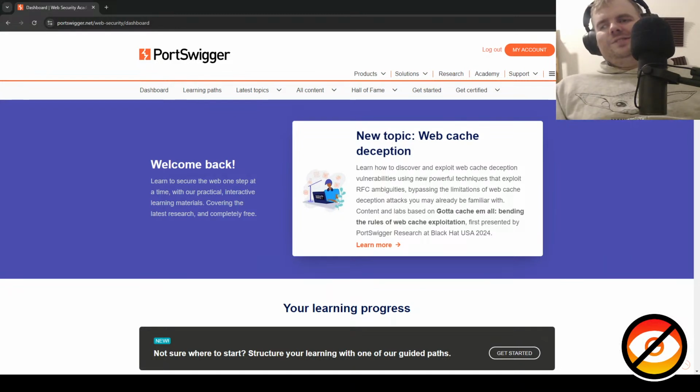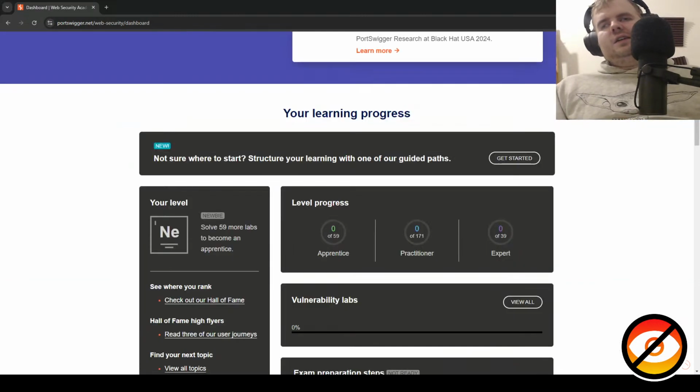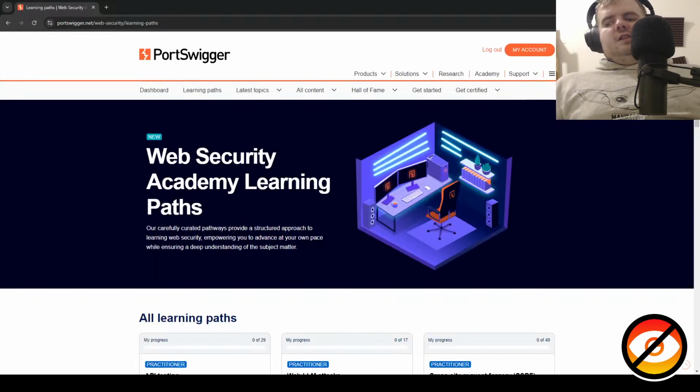Heading level 3, not sure where to start. Structure your learning with one of our guided paths. Okay, guided path. That sounds promising. Let's see what they got. Link get started. Heading level 3, level progress. I got 0. Good. Link get started. Learning paths, Web Security Academy. Oh my god, I have PortSwigger in Braille. Okay, Braille works. I can turn speech off. So this is so much better.